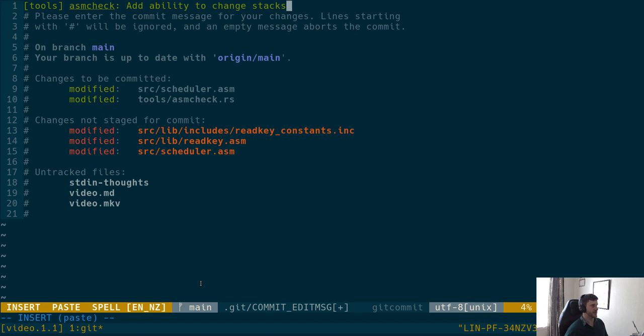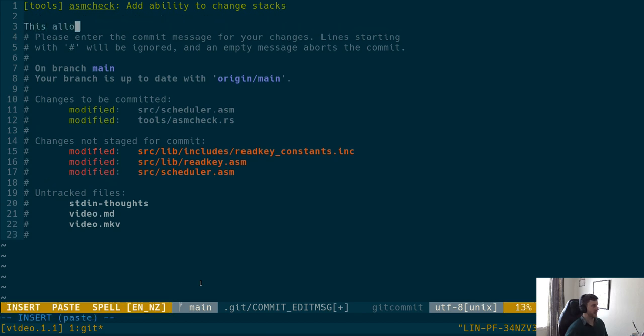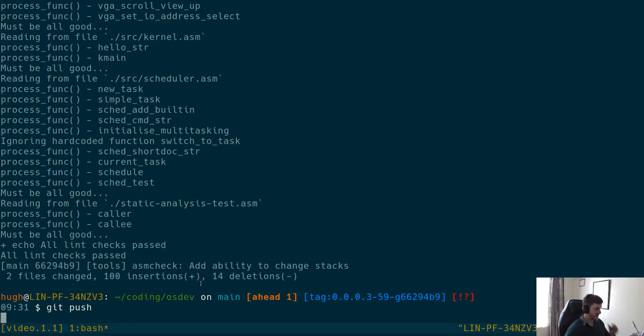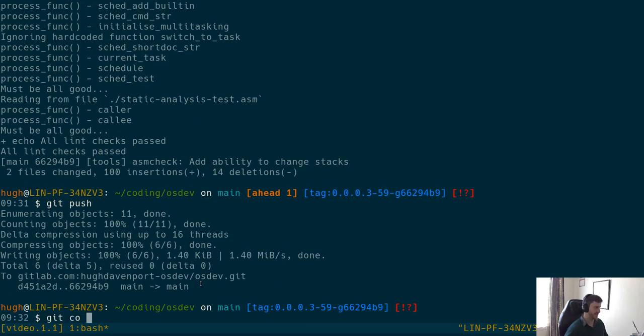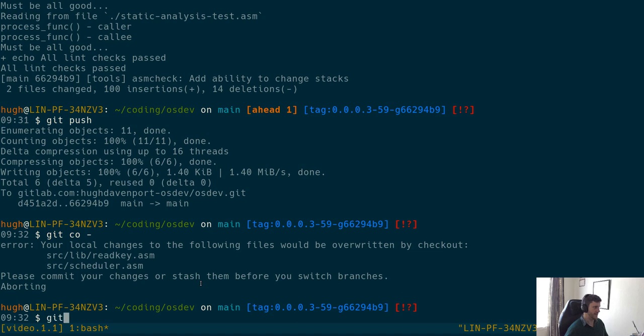Just change stacks. This allows a new task to be checked, and a bug was fixed. Always good. So we'll do that, and now we'll get back onto the multitasking. This was kind of a necessary thing, but I just did it in the main branch because it was kind of a bug.